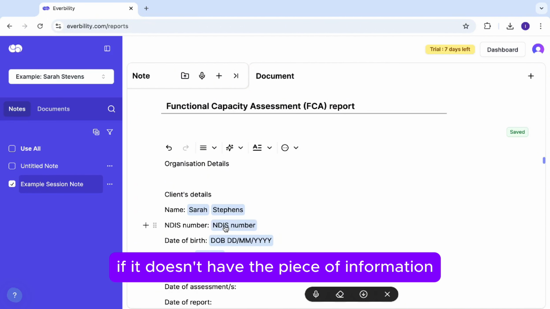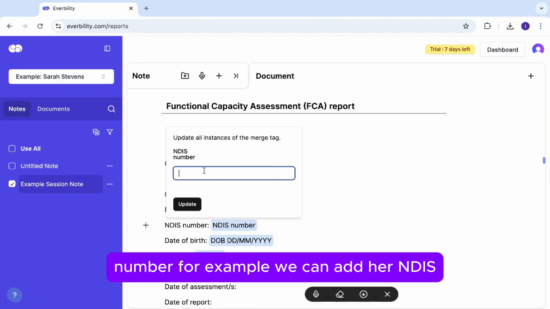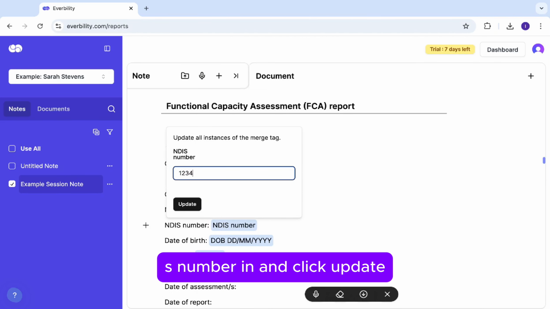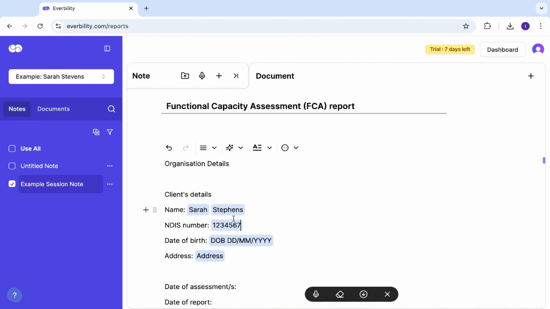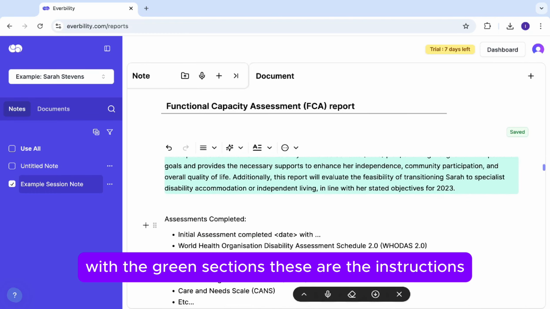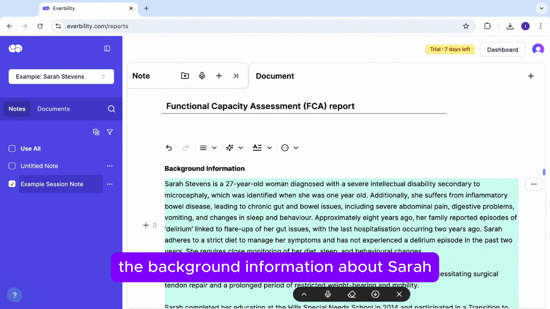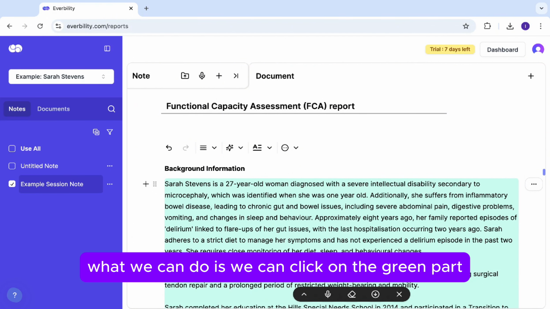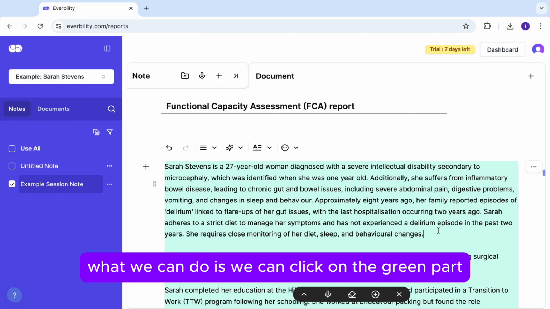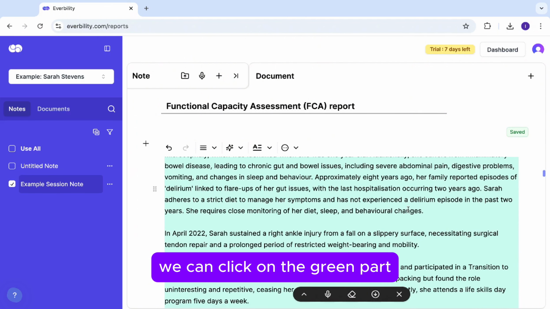Similarly, if it doesn't have the piece of information, we can click on NDIS number. For example, we can add her NDIS number in and click update and it will remember it for next time. With the green sections, these are the instructions. So let's say it's created the background information about Sarah and we are not too happy with it. We would like to tweak it a little bit. What we can do is click on the green part. You can click on any part of the document to edit. We can add in our changes.